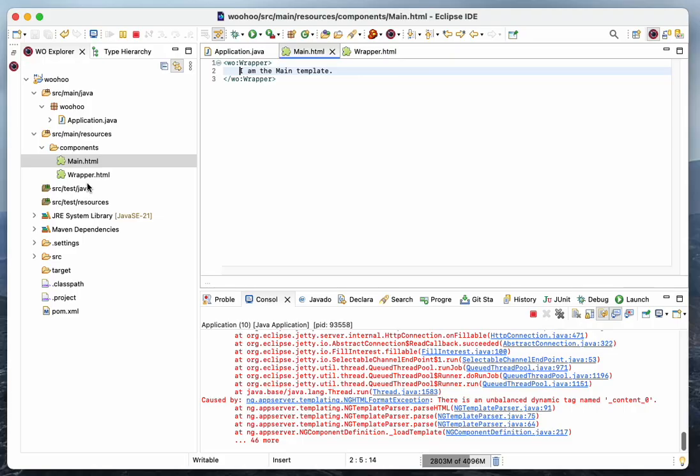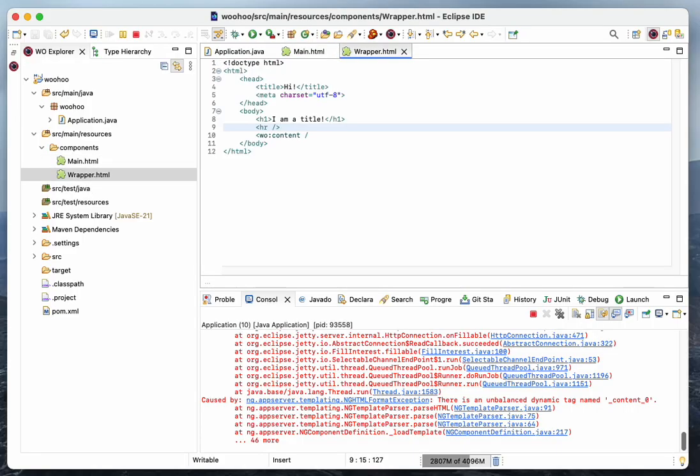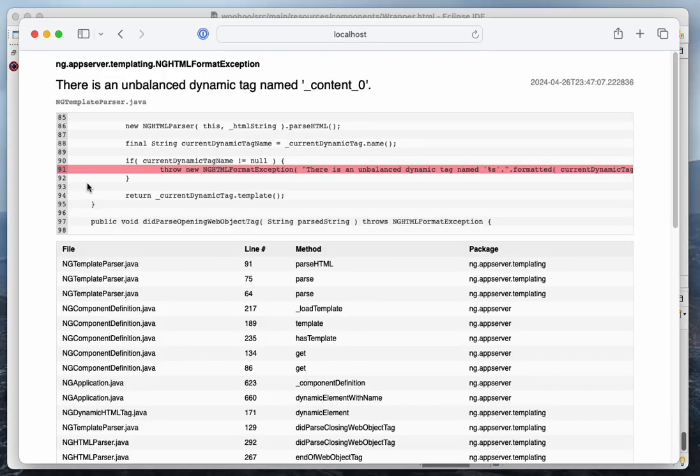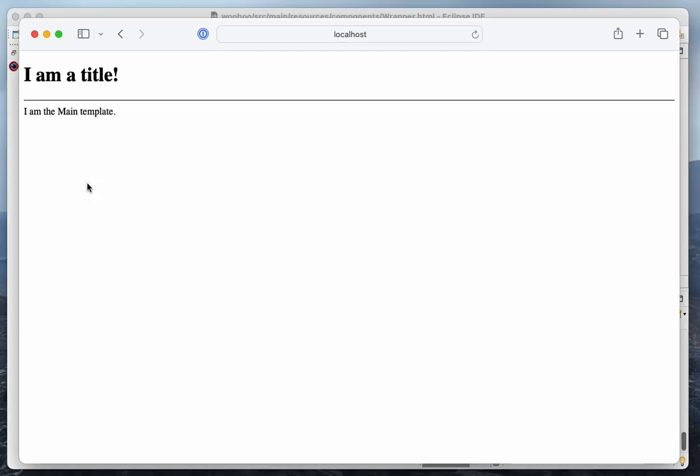I wonder if this works. Oh my god, unbalanced dynamic tag. Oh, I forgot to add one thing here. So, now we have a wrapper component, and I think it's about time we add some functionality to our main component.